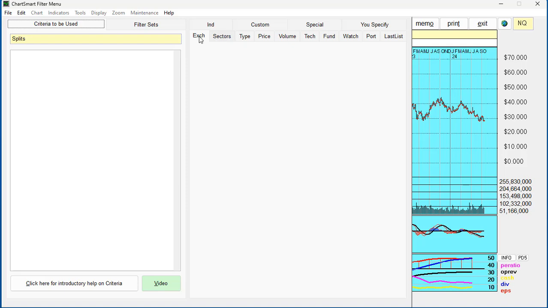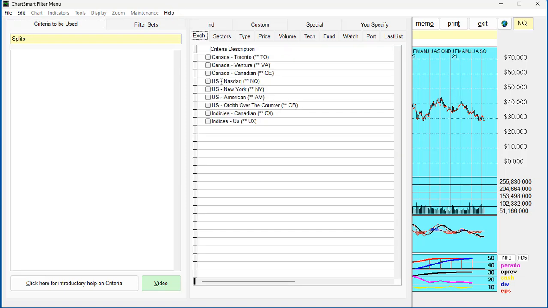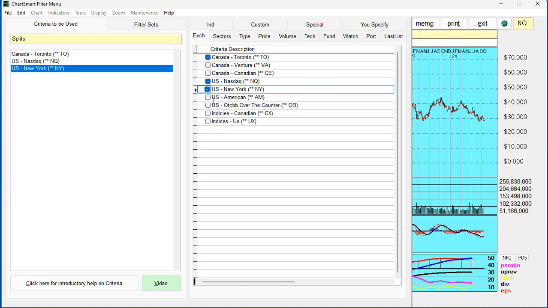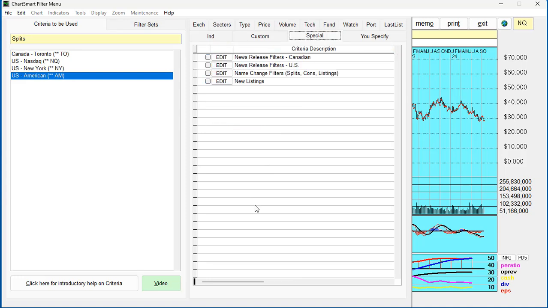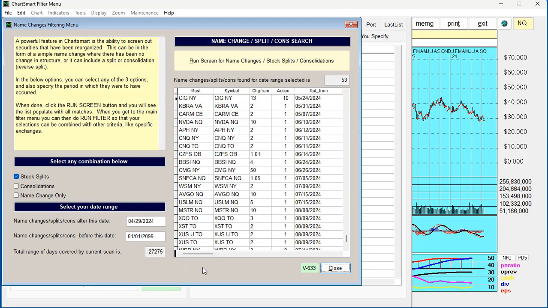And first of all, we can include the exchanges that we want to include. So let's look at Toronto in Canada, which is more like the blue chip companies versus the venture, and we'll stick with Nasdaq, New York, and Amex at this time. Okay, so we've got our exchanges. I believe also that we've got it set so we're not going to see ETFs. And we're going to go over here now to the special tab. Okay. And we'll look at name change filters and we'll choose that.